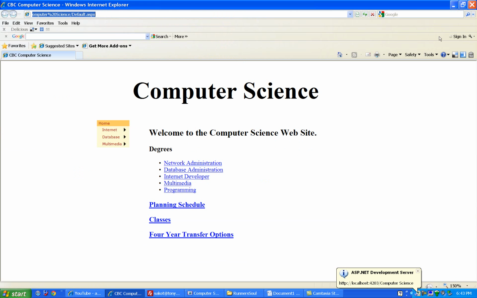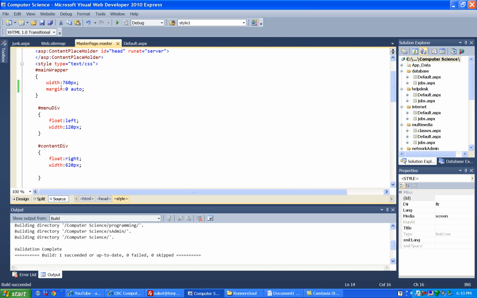So that's just, again, how to build a centered layout. Go to the master page, put a box around the whole shebang, and then set this margin to 0 and auto.